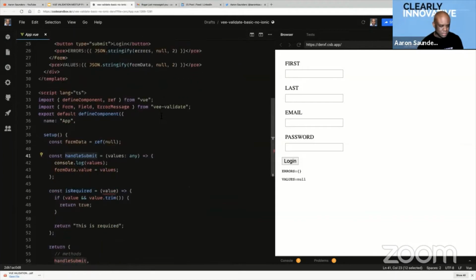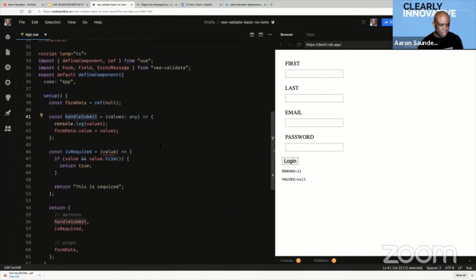Is there anything else inside the code other than handle submit? Oh yes, in this first example, I've written just the basic is required validator. And what it does is it takes a value in. You return true if whatever your validation function wants to do to make sure that the data that it receives is valid.